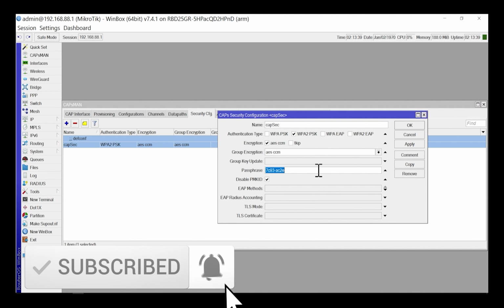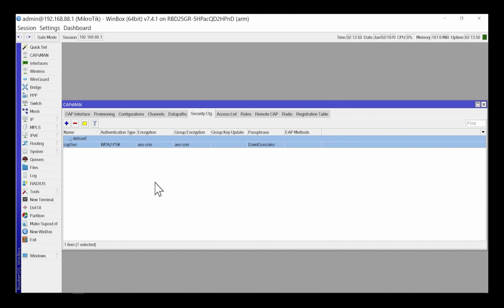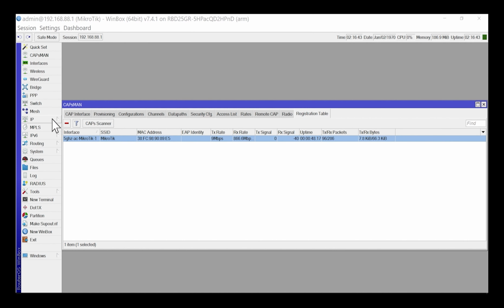I am going to use this password because that's something that I will remember, my name. Ha, there you go. So I just changed the password for that network, and now we need to provide access to internet to this device.